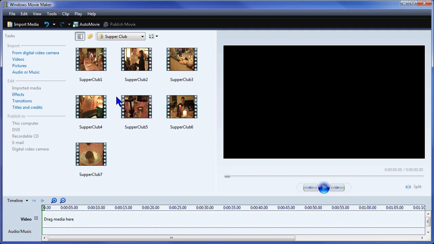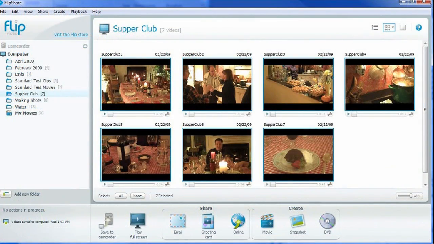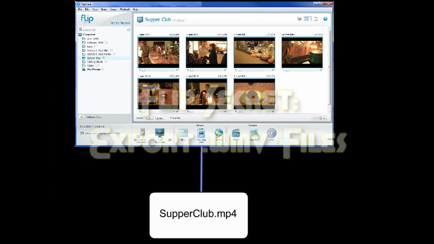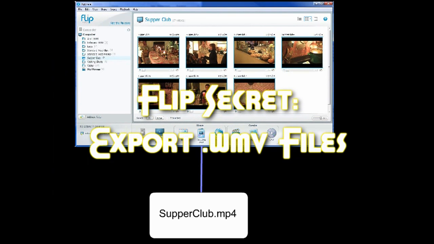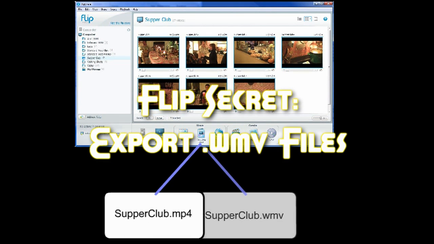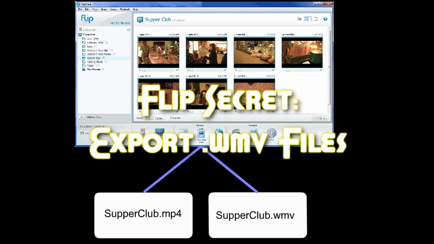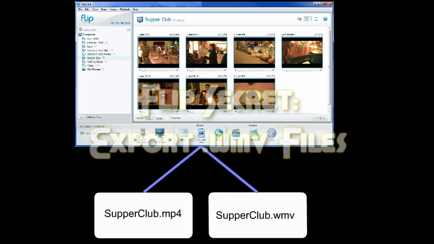If it doesn't work, we have a Flip secret that should allow you to export and edit your Flip videos in full resolution, regardless of your Windows and Movie Maker versions. Here's our Flip secret. In addition to the MP4 files that it normally creates, FlipShare can be coaxed into creating Windows media files, which end in .wmv. Windows Movie Maker loves these files.